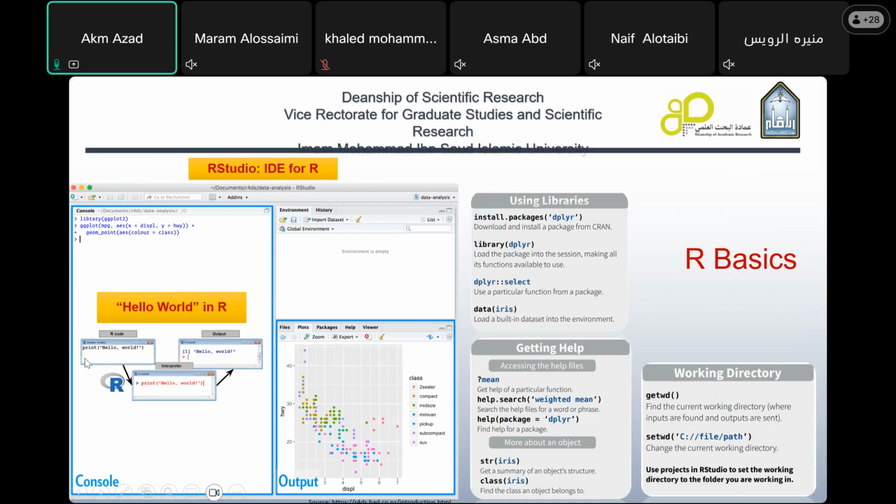But R basically started as a statistical programming language, but later on it has evolved so much that it has become the status quo for data science projects. So here we can simply type print as a command, and you can put in double quotation marks, "Hello, world", just to print out the outcome. And our outcome is going to be Hello world as it is.